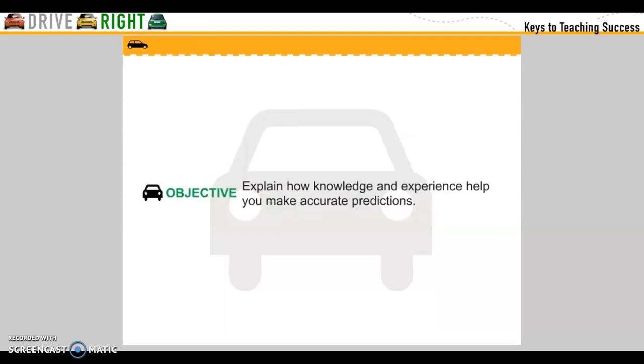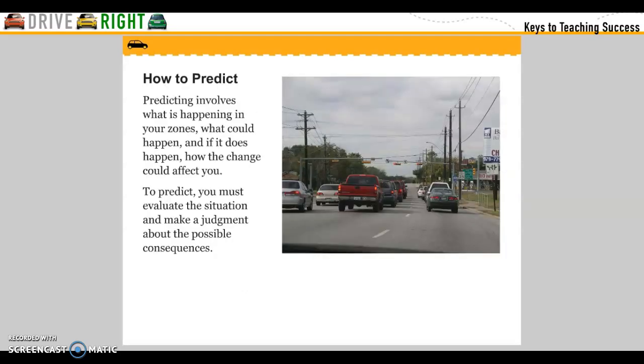Objective. Explain how knowledge and experience helps you make accurate predictions. How to predict. Predicting involves what is happening in your zone, what could happen if it does happen, and how change could affect you. To predict, you must evaluate the situation and make a judgment about possible consequences.